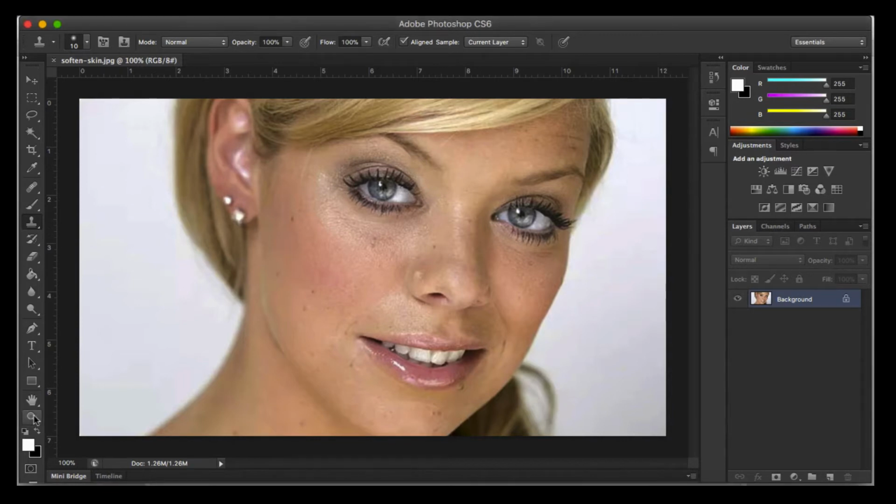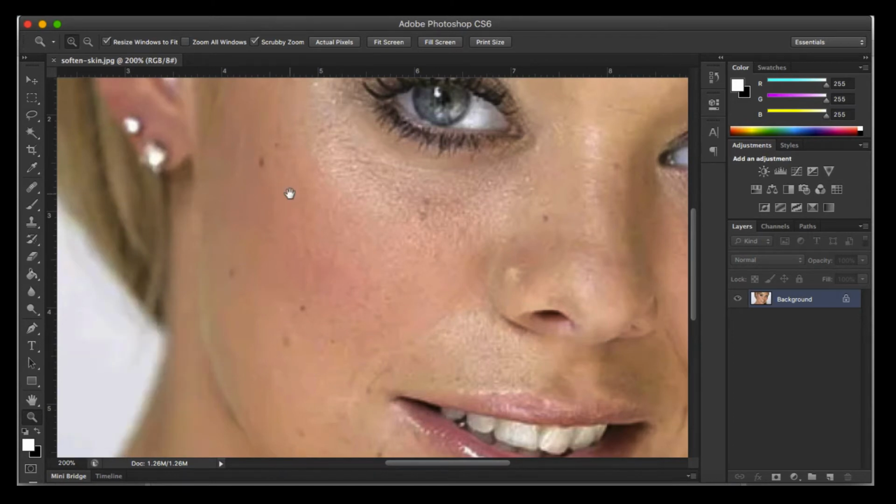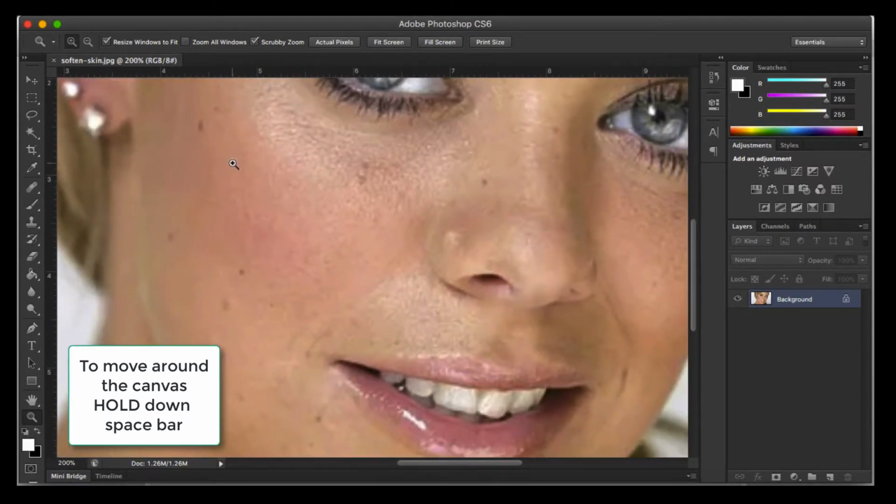So using your zoom tool, or if you know your quick keys, feel free to use them and zoom in. I like to use quick keys. So the quick key for this is Control plus to zoom in, Control minus to zoom out. Also, if you like to move around your canvas with a quick key, this is holding down the space bar.